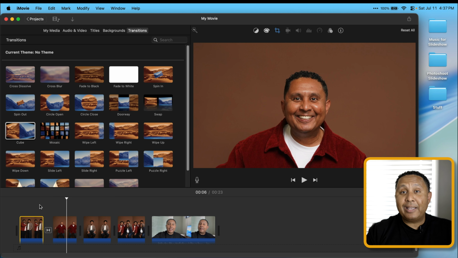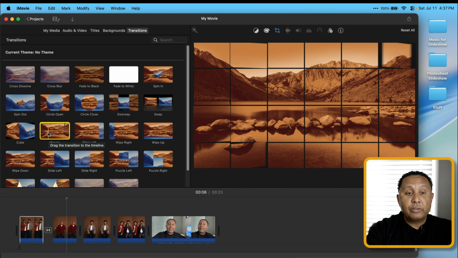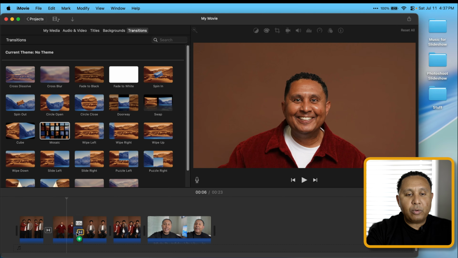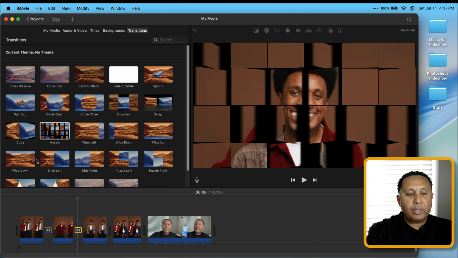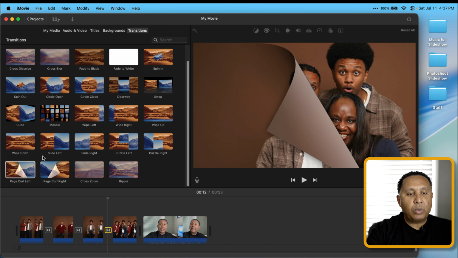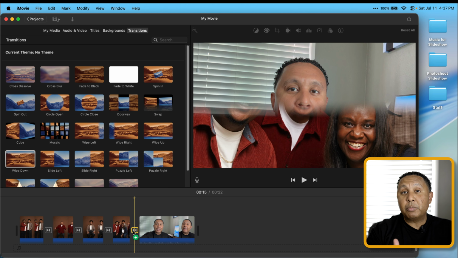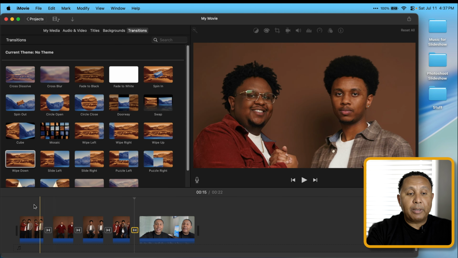Now, I tend to like using the same transition throughout a slideshow, but you definitely don't have to do that. You can choose a different transition between every image if you like. So I'm going to go ahead and drop here the mosaic one, and then this other one, I like the page curl. I'm going to choose the page curl and drop it in here. And then perhaps the last one, let's do a wipe down. And so now I've got transitions between all of the photos in my slideshow.